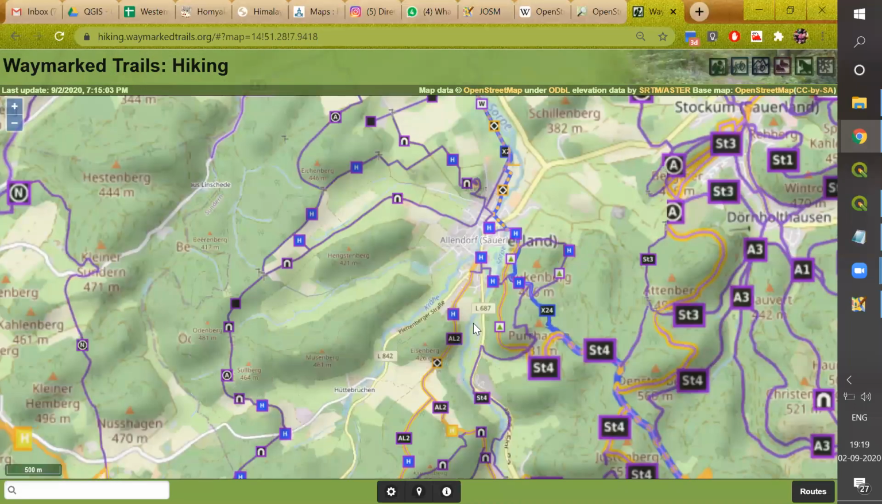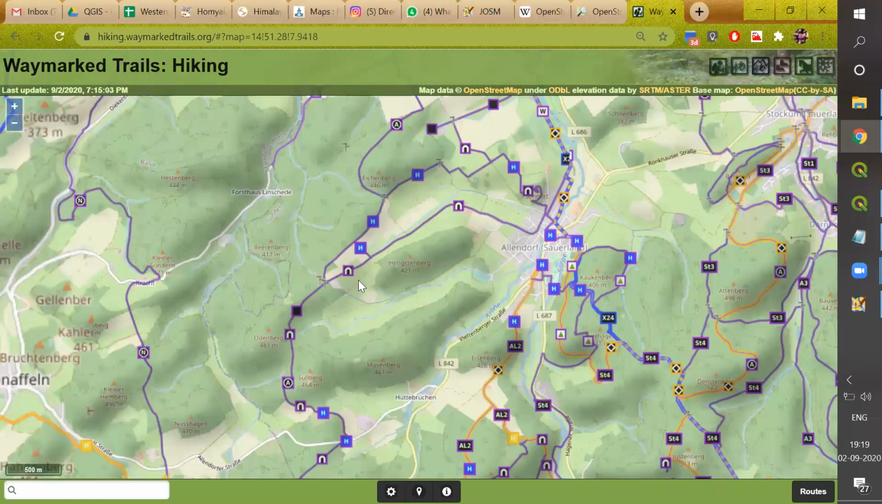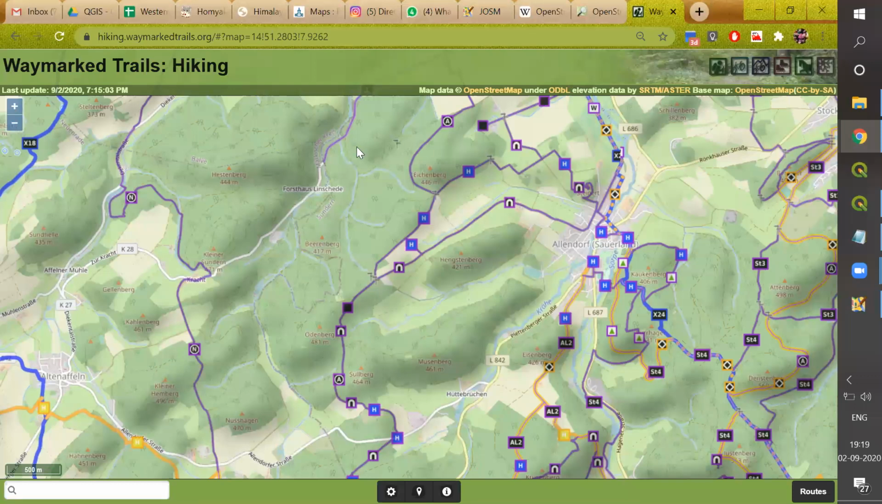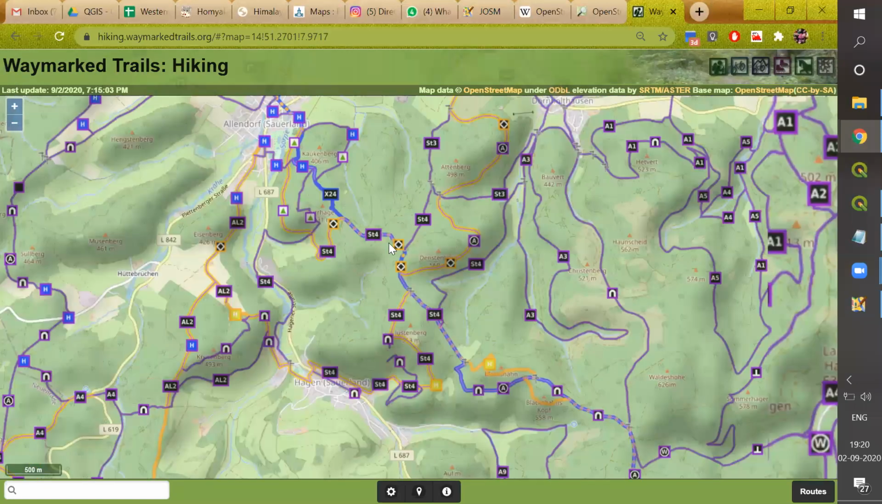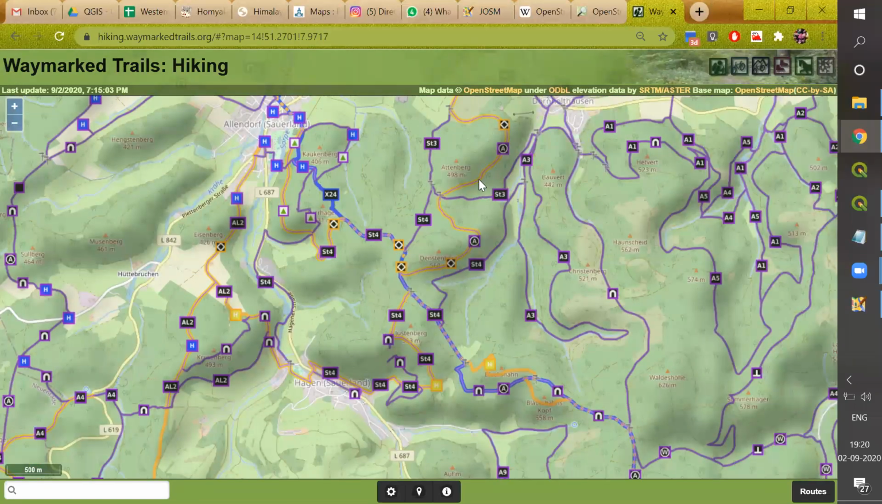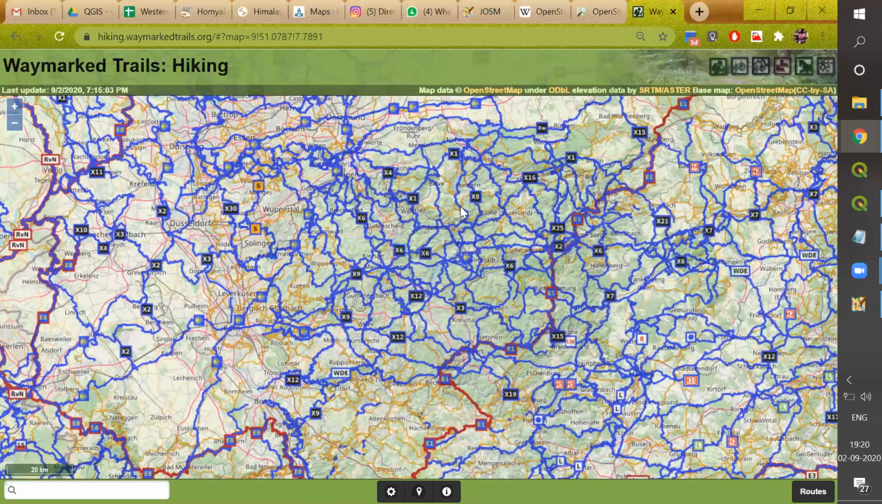So you can see in Europe, it's beautiful. I mean, we're still looking at OpenStreetMap here, but the amount of detail you see here, the peaks, the trails, the labeling of the routes, every trail has a number or a symbol. The grading of the trails, local versus regional versus national versus international, is really amazing.